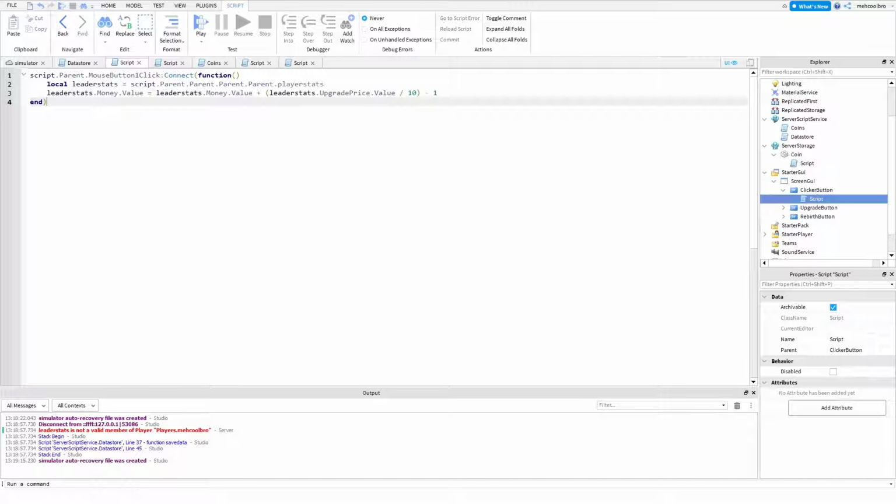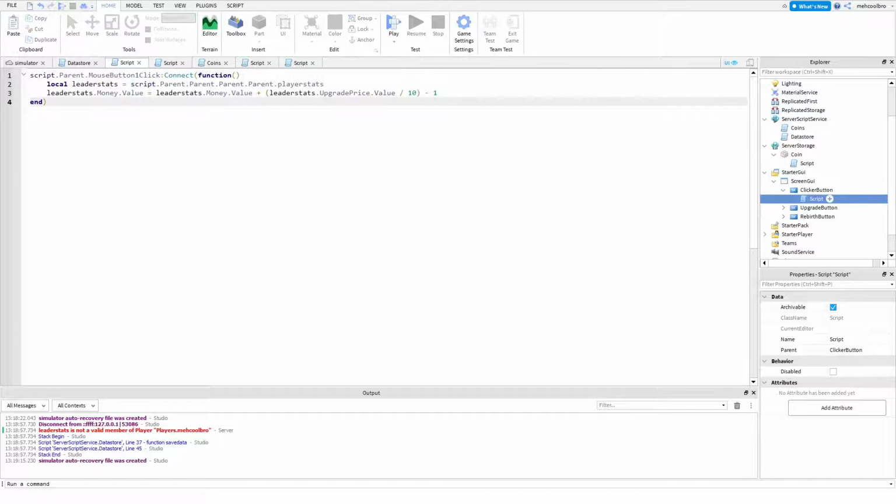So we need to go into clicker button for that. And I plan on making it so that every time you get a rebirth, it increases the amount of money that you get by 50%. So what we're going to do is right in here, I'm going to add parentheses around this entire thing.